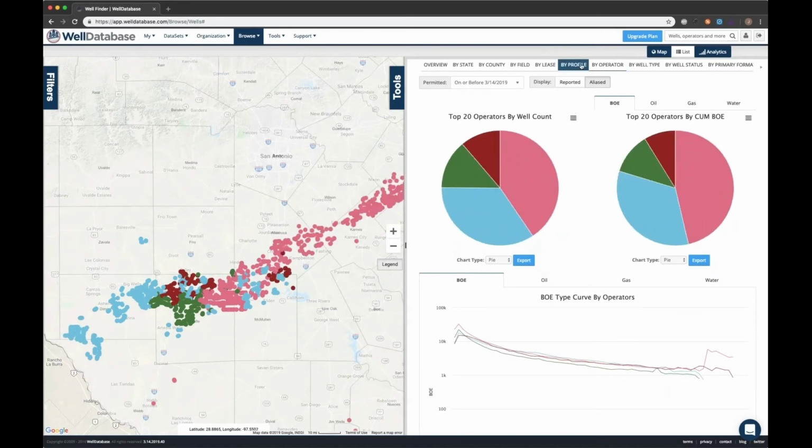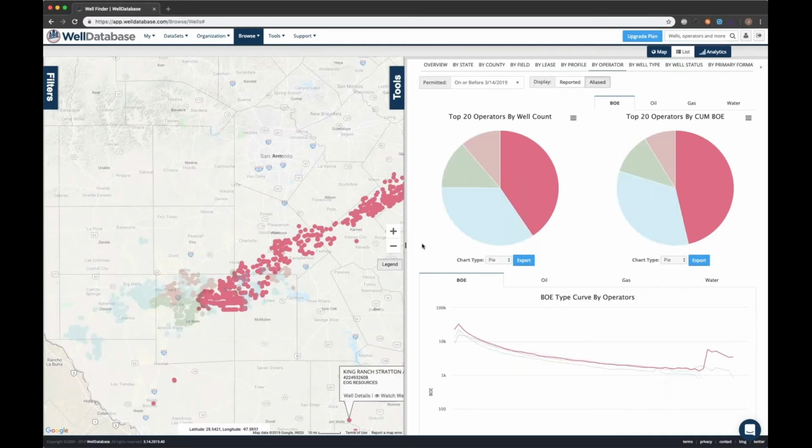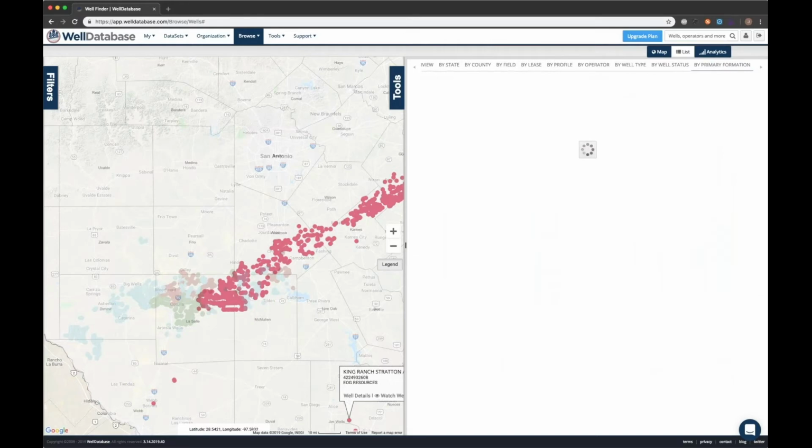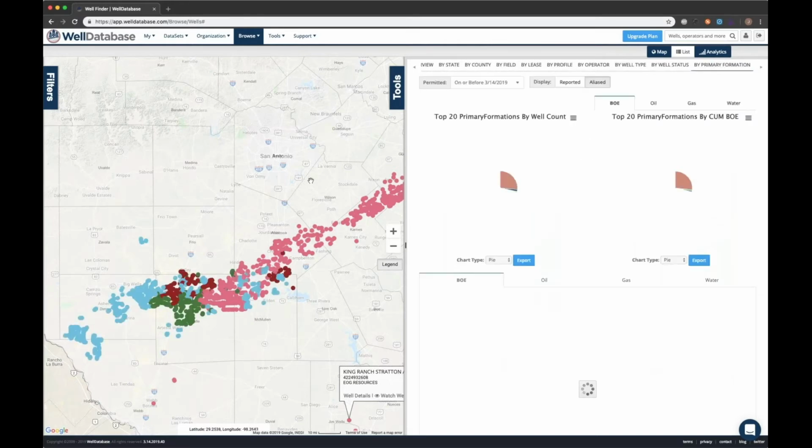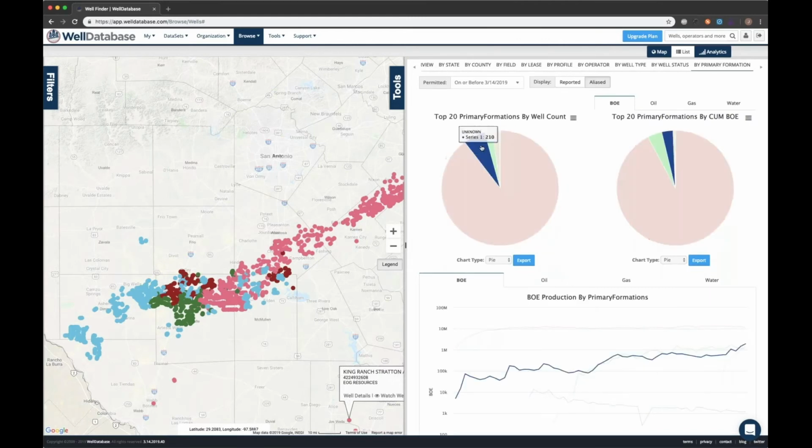And so we're working by operator. You can do the same thing by leases, wellbore profiles, by well types. You notice as we moved out, some wells outside the Eagle Ford got added in. I can come over to by primary formation, and this will give us a breakdown of how the formations in my search work. So I have Eagle Ford, some unknown, some Austin chalks.